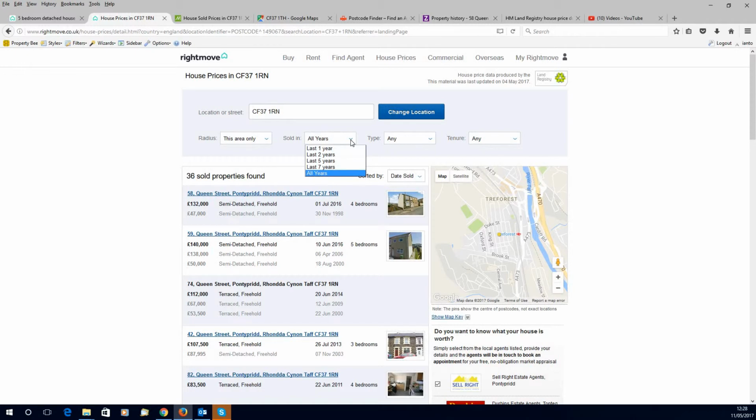You can look at whether you want it for the past year, 2 years, 5 years, 7 years, or all years, which again can be quite useful. You can look for different types of property, so you may just be focused on flats, so you could put flats in. And similarly, if you're looking for flats, you may be looking for freehold. So again, you can narrow down your search by using some of these other criteria. So based on the search here, again, it's sorted by date sold, which is good. So it tells us the most recent sales.